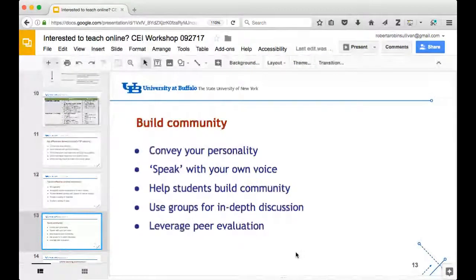Or how does what you're raising in the discussion relate to what these other students said? What are the similarities or differences? So one of the best ways to build community is to ask questions as the instructor in an online course.